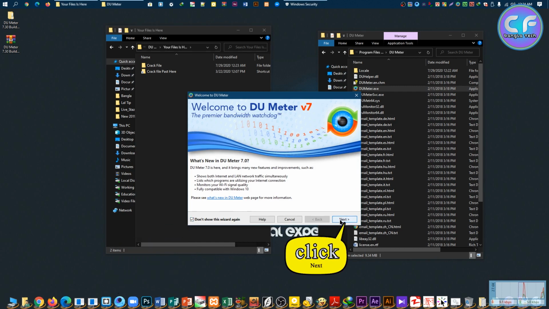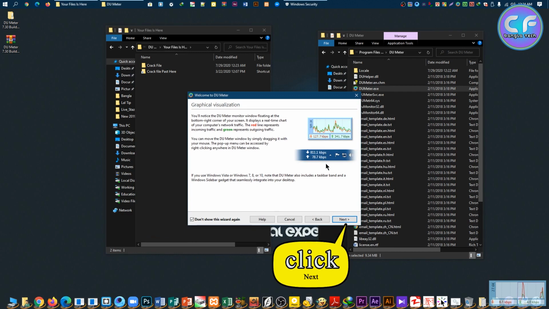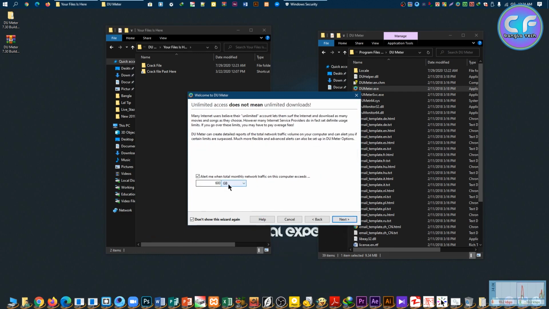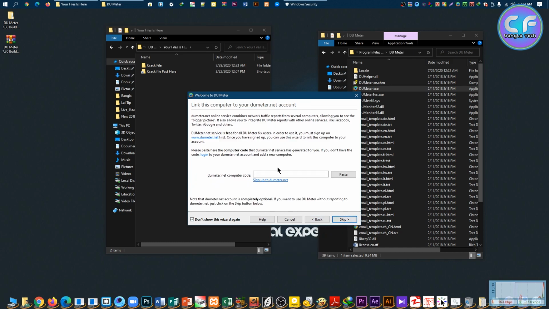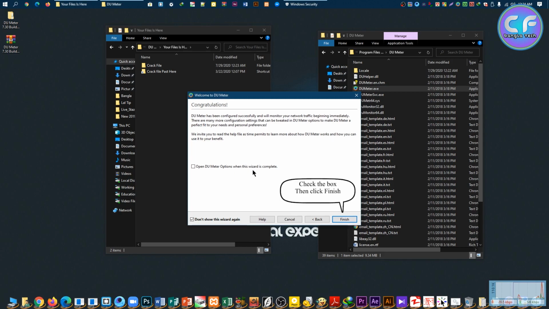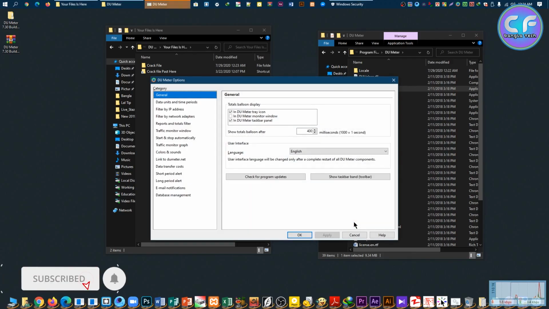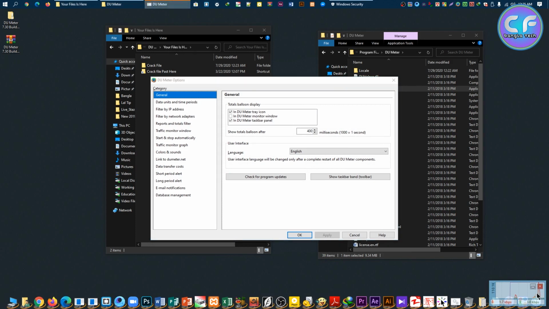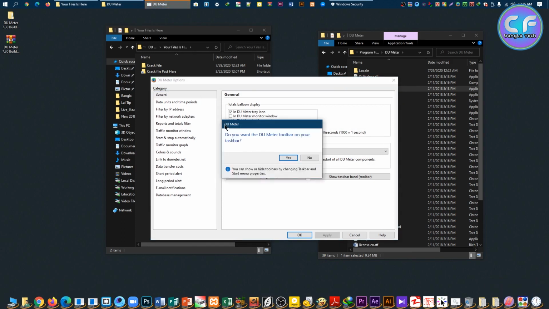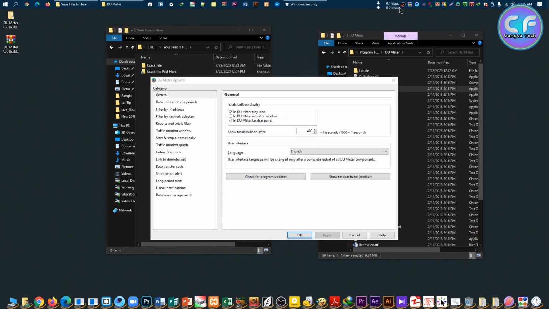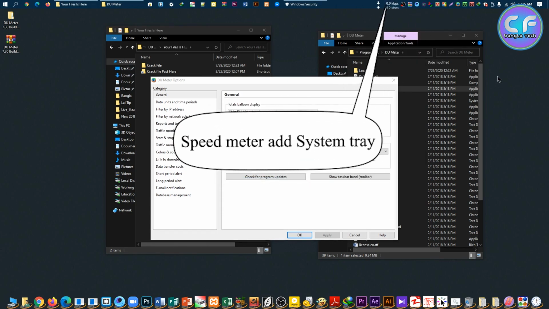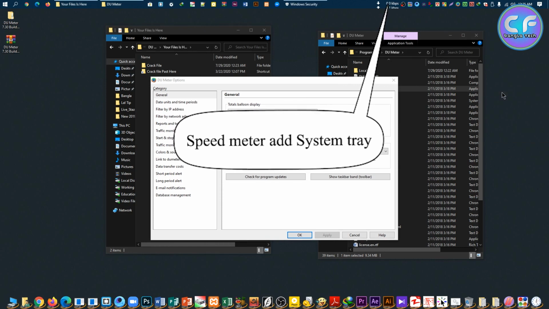Check the box, then Next. Next. Next. Click Skip. Check the box, then click Finish. Click Yes. Now you will see internet speed meter in your PC taskbar.